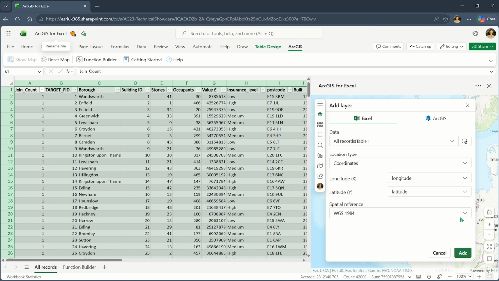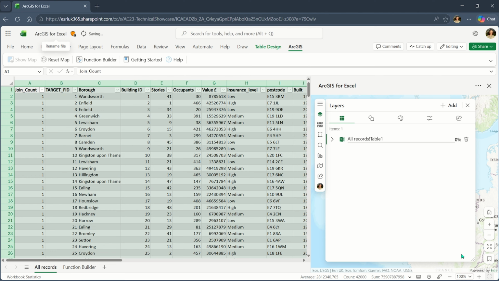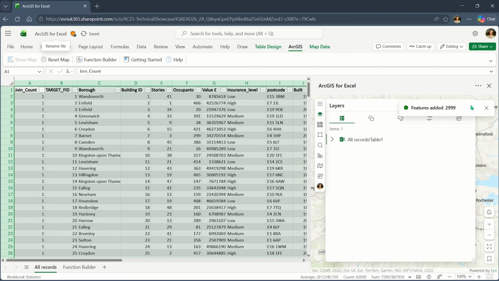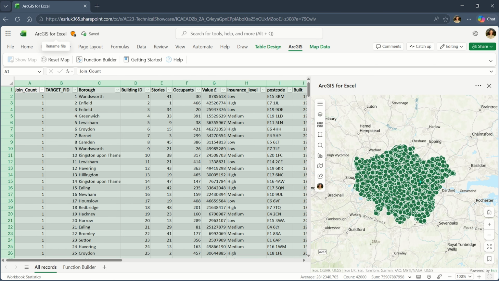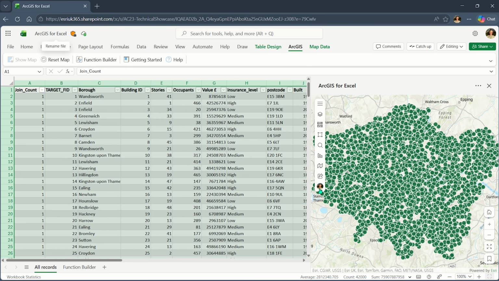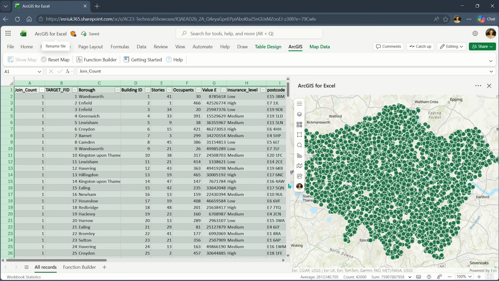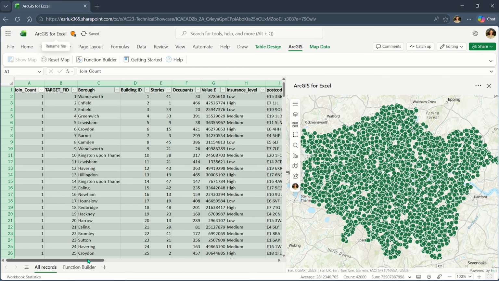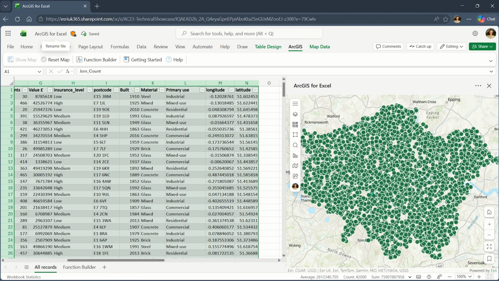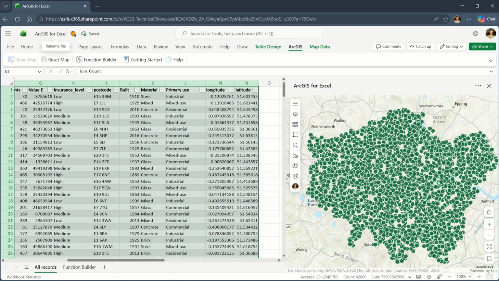I've got my spatial reference in there, which I can also change if necessary, but I'm going to go ahead and click Add. And that just may take a few moments to load in. As you can see, I've got quite a few features here, and we can then start to see those features on the map. And I can expand this pane a little bit more as well.